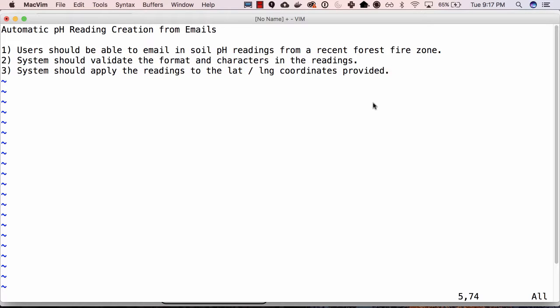So to get started, here is the feature spec we have received from the customer. This is from loosely provided information in emails and other descriptions. So we want to have automatic pH reading creation from emails.